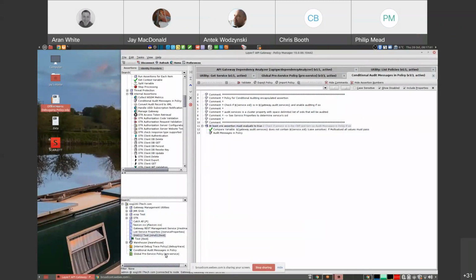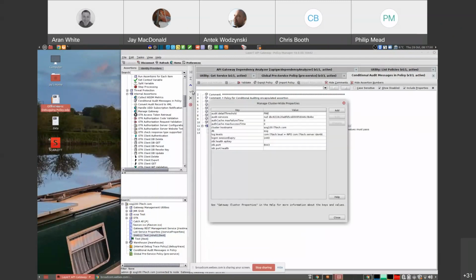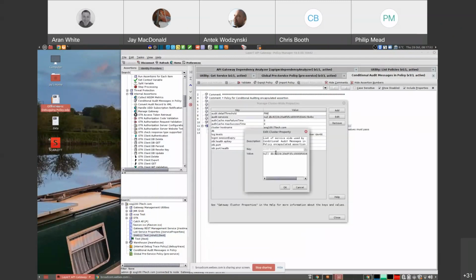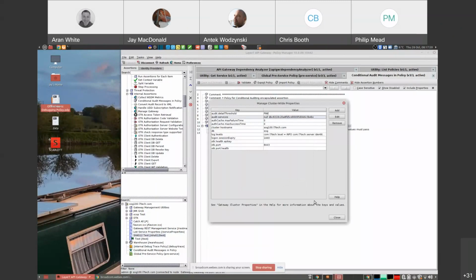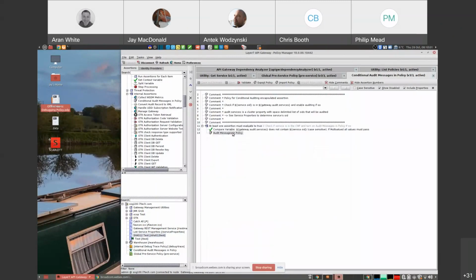So in my pre-service policy, we've already resolved to the service. We know what that value is. And in my global settings, right here, audit services, I've dumped in one of them. So this will turn on the audit messages and policies if that cluster-wide property contains that service. So this is one strategy I've used at several customers historically to allow them to go in and simply modify a cluster-wide property on a gateway to specifically target auditing on a specific service.